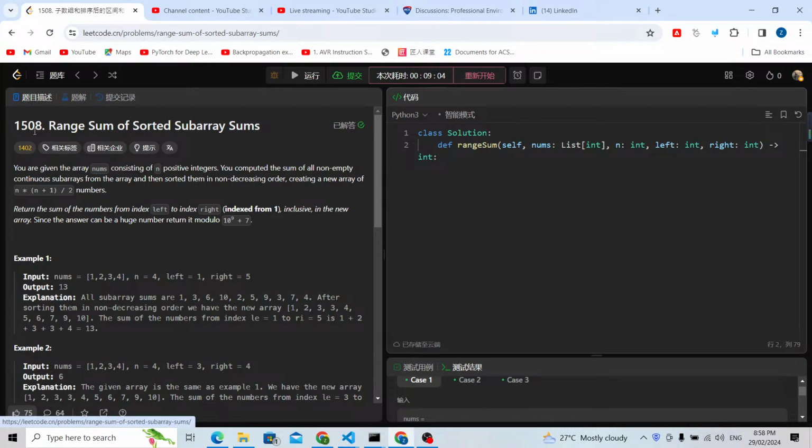Problem 1508, Range Sum of Sorted Subarray Sums. Let's first understand the problem. We are given an array nums, and these nums have n integers.